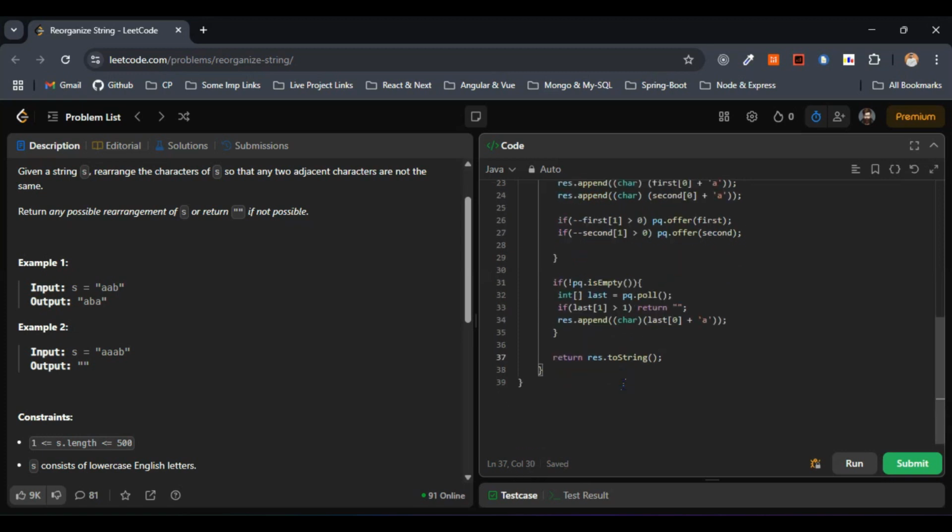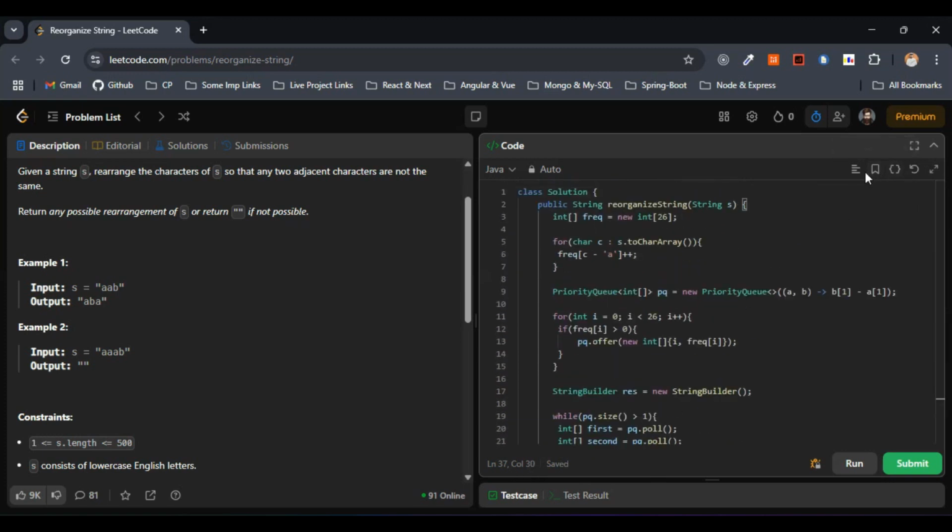Yep, this is it for the code. Let me format the code once. So my mouse is stuck, man. Just give me a second here.